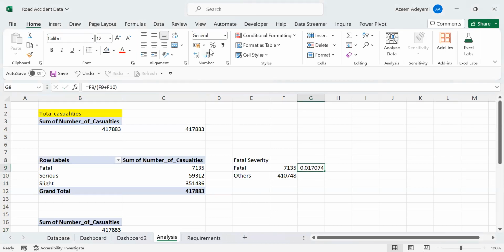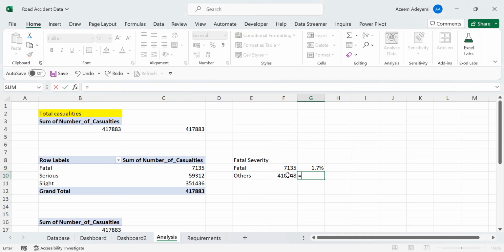So I can convert this into a percentage here. Let me put it into one decimal, like this. Same thing, convert this into a percentage as well: equals to this divided by this plus the fatal severity, adding everything together, divided by that. So I'll get my percentage as well. Put it into one decimal place. Yeah, so I have this now.